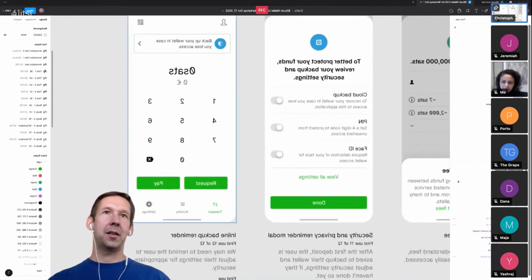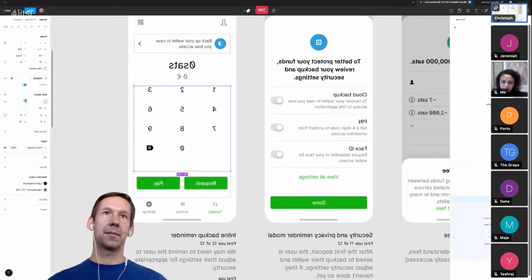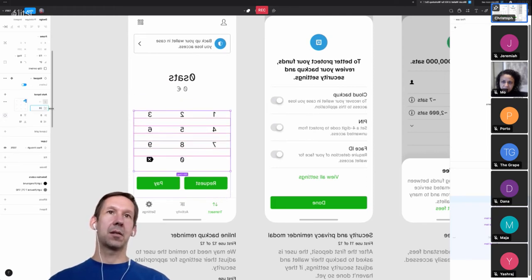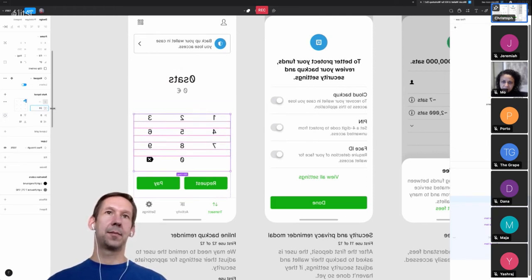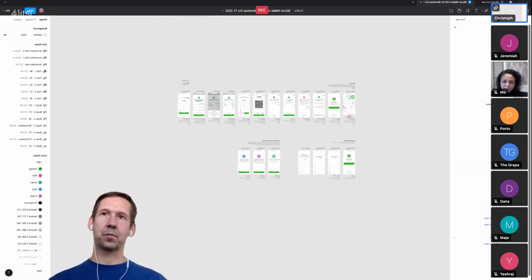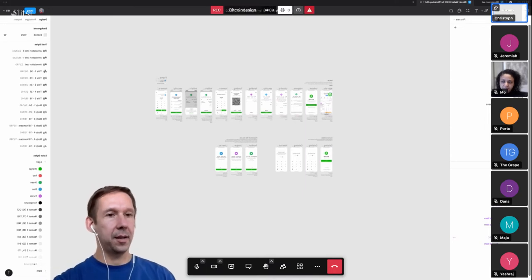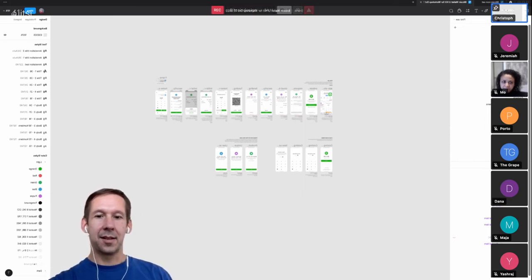So yeah, even keypads like this here, all of these elements here are also based on auto layout. But it very quickly allows you to design things. Yeah. Any other questions around Figma and generally how things work?